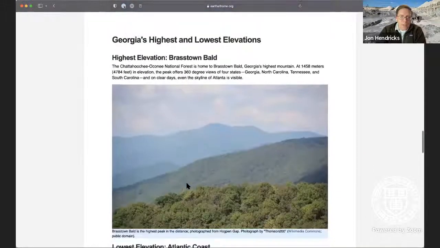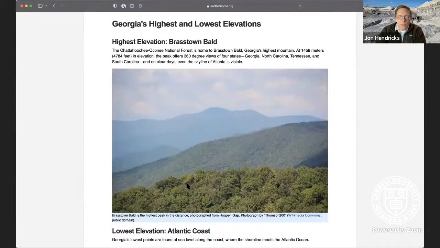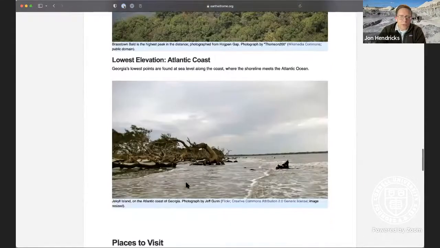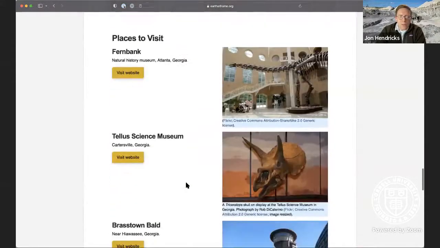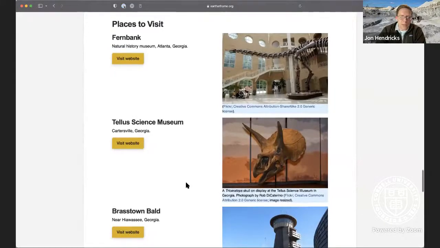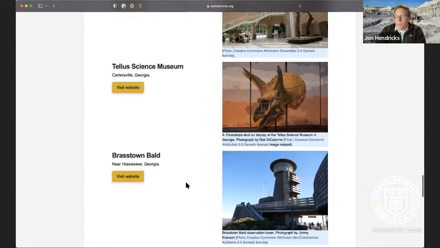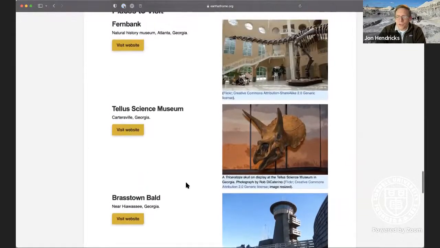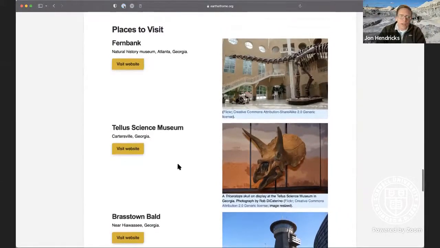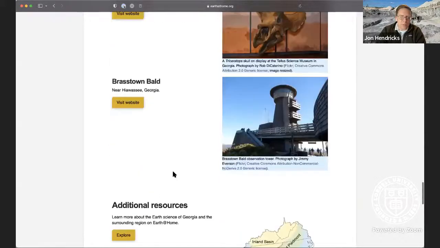The highest elevation in Georgia is Brasstown Bald, and the lowest elevation, of course, is the Atlantic coast. We've listed a few places to visit: Fernbank, the Telus Science Museum, and Brasstown Bald. We'd love suggestions. If you live in Georgia and have suggestions of cool places that the public can go to learn more about the earth science of Georgia, either museums or places to visit, please do let us know, and we'd be happy to add more to these listings.